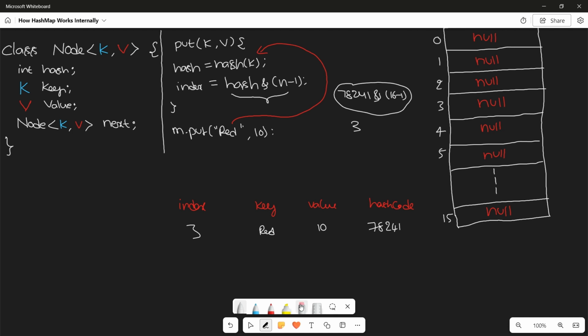Now let me try to observe. I will remove this null value and it will create one node. I will show you the documentation. It will create one node with four parts. Node is a class with four parts, right? It will create like this. The first part is hash, it will maintain the hash 78241. The second part is key, key is red and value is 10, and the last part is null, the link to the next node. So this is how it will store.